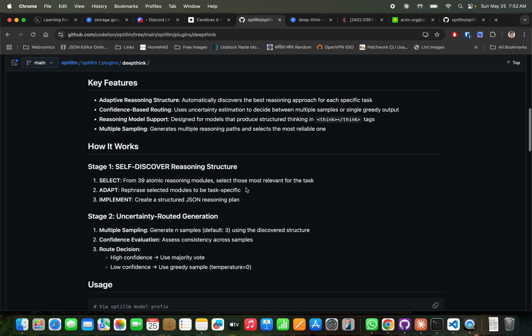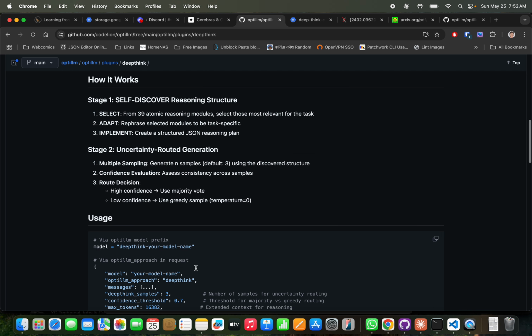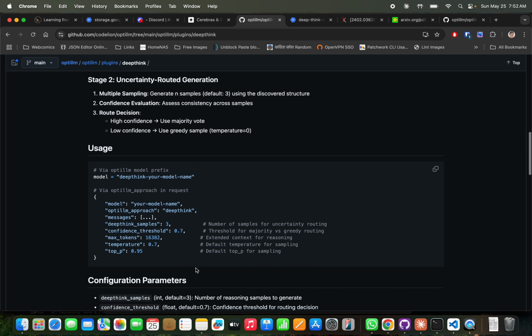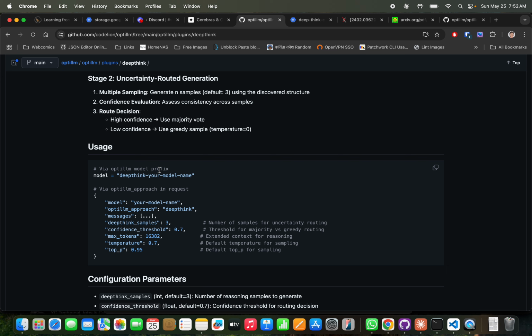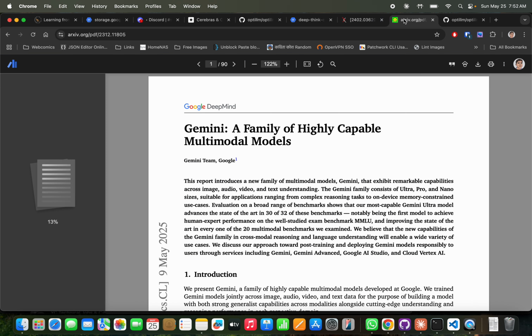So how we implemented it in OptiLLM is that we generate multiple samples using the discovered structures, which are found from the self-discovery process. And then based on the confidence of the model, we choose whether to use majority vote or greedy sampling, right? It's very simple to use in your model. You can just prefix it with DeepThink, and then add the name of the Qwen 32B model, and it'll just apply the approach.